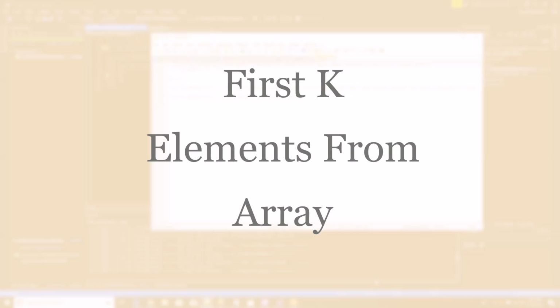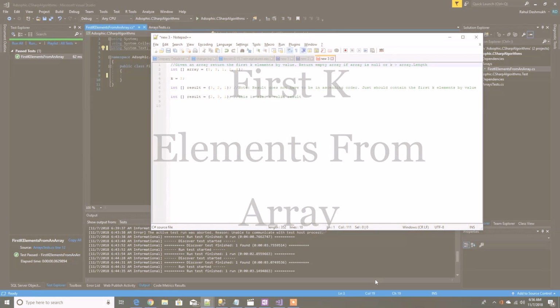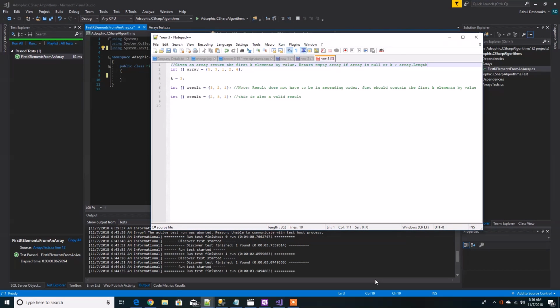Today we are going to discuss the problem: given an array, return the first k elements by value. Return an empty array if the array is null or k is greater than array.length. So this is an example of what we want to achieve here. I have this array here and my k is equal to 3.